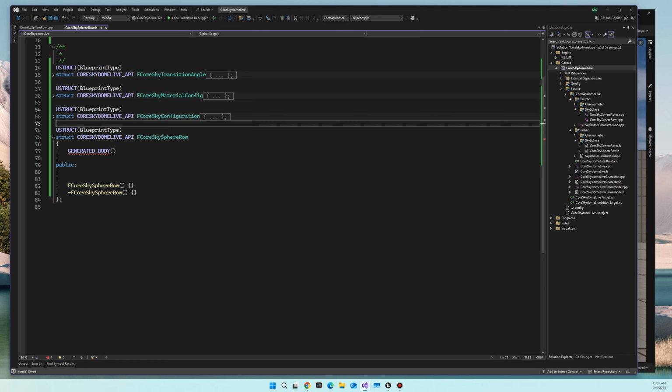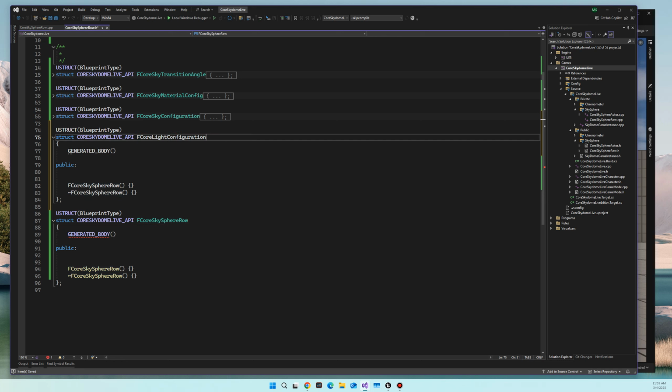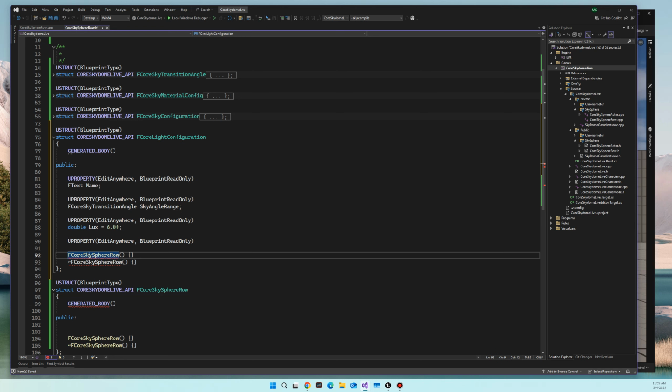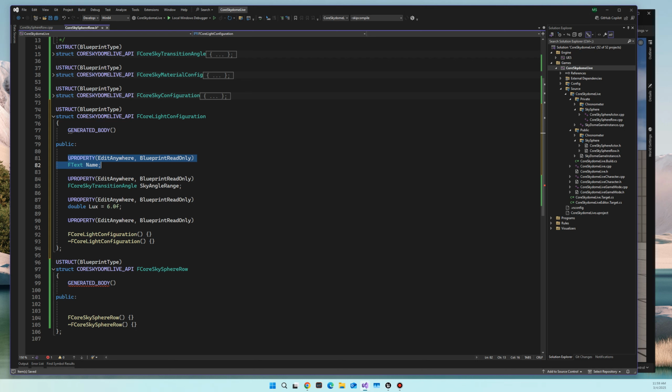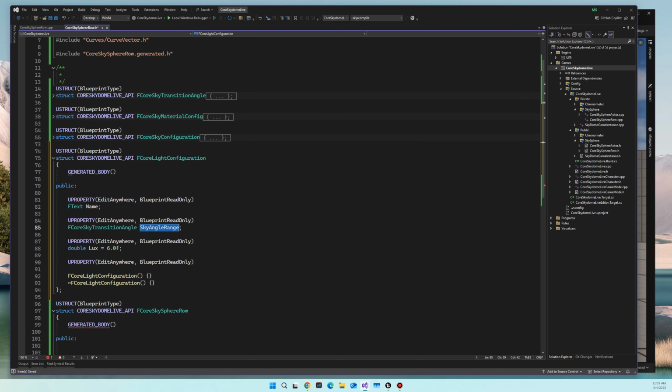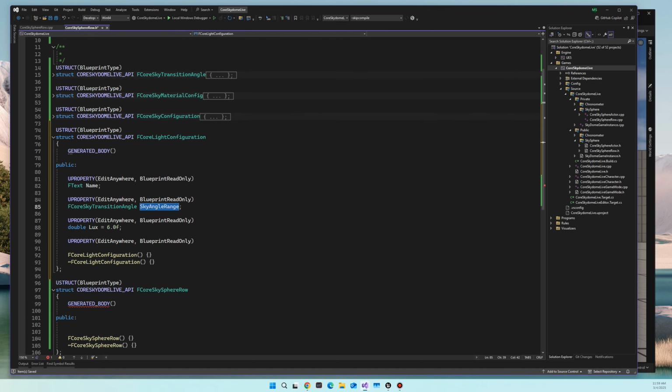Now that we're done with the materials, we're going to move on to the actual light sources. So this is the core light configuration. I'm going to copy the properties, bring those over, and then fix the constructor and destructor. Under here, we have a name, which again is purely for internal purposes, so I know what light source I'm looking at. Then I've got the angle, which is the angle of the light source, so this is the light source at what angle.